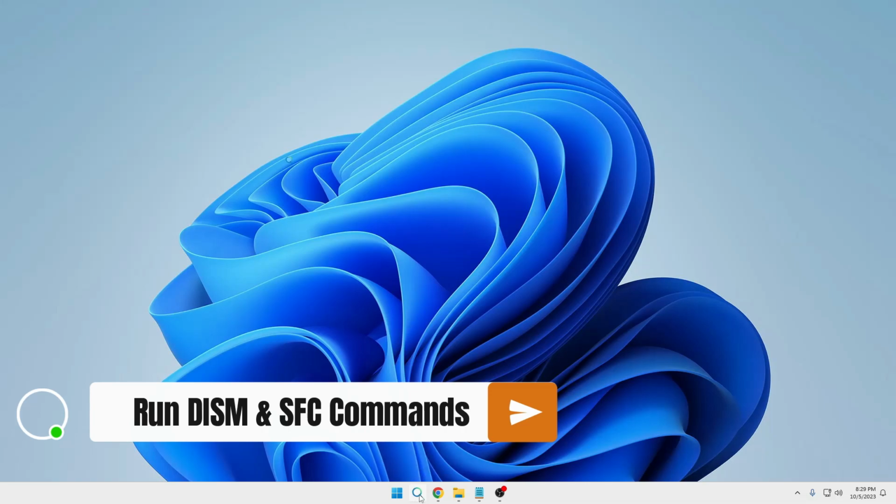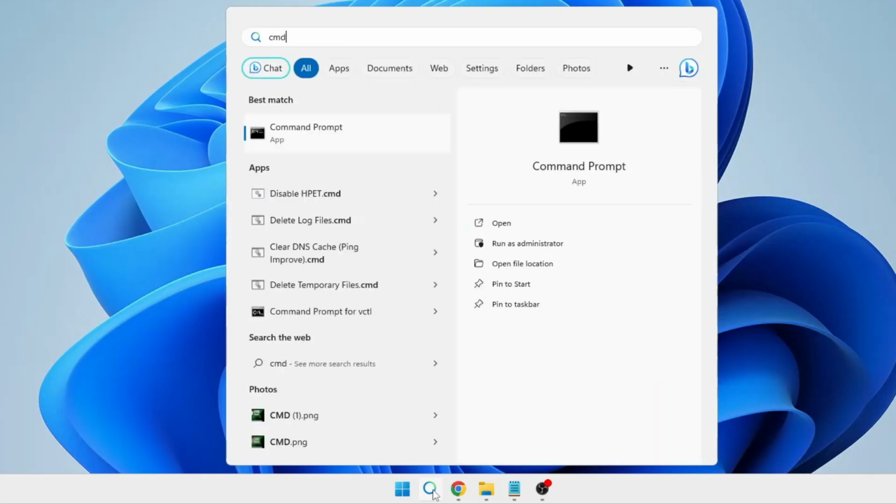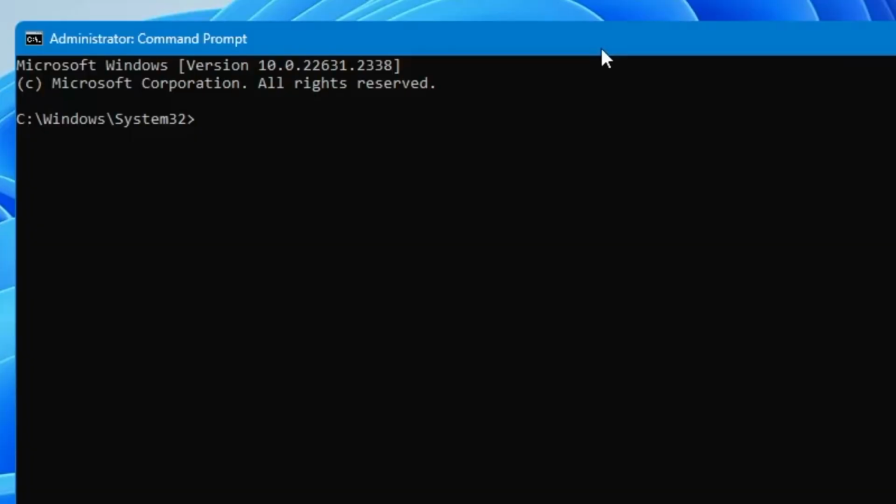Click on your Windows search, type CMD, right click on the command prompt, click run as admin, click on yes, and the black window will be up. Now here you have to run two different commands, DISM and SFC. You will get these commands in the description. You can copy and paste.